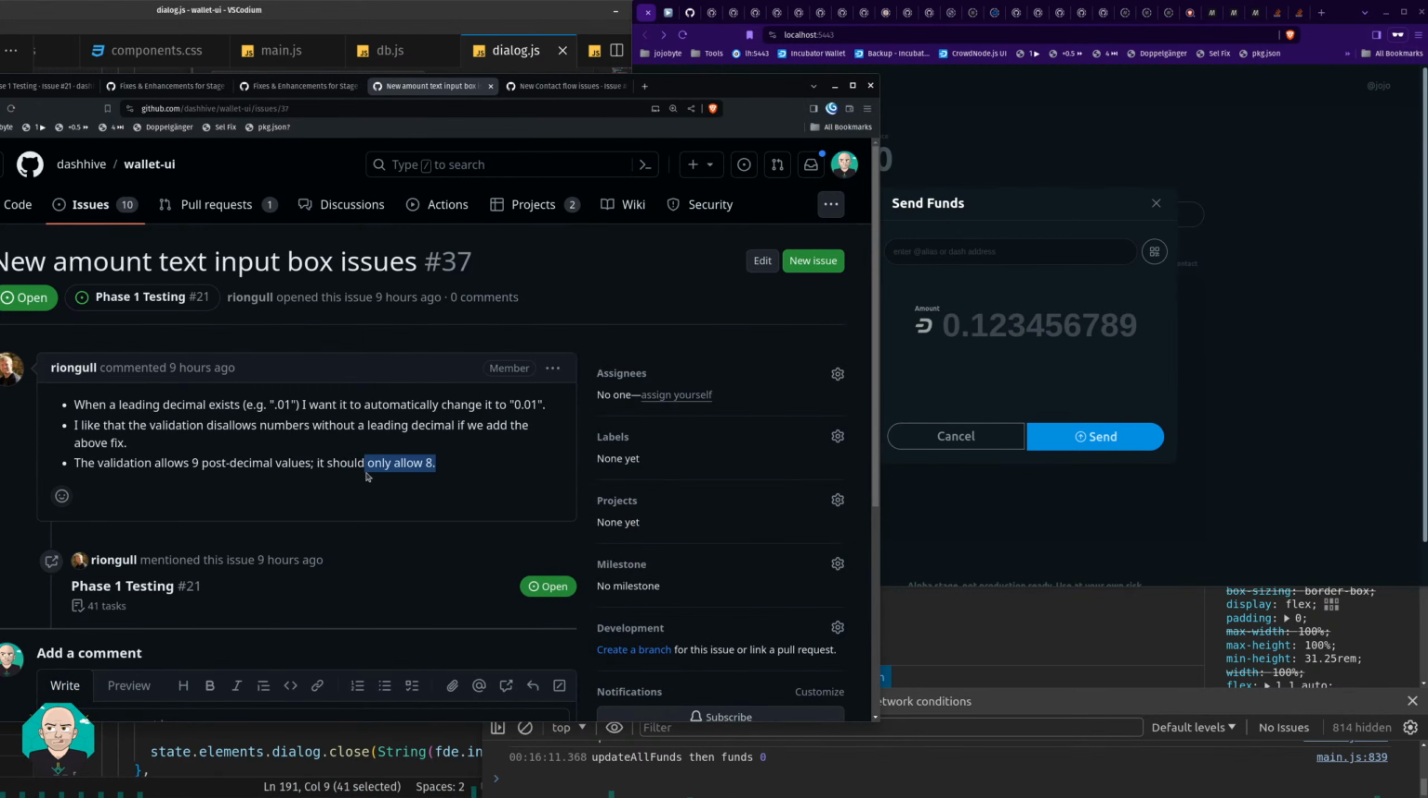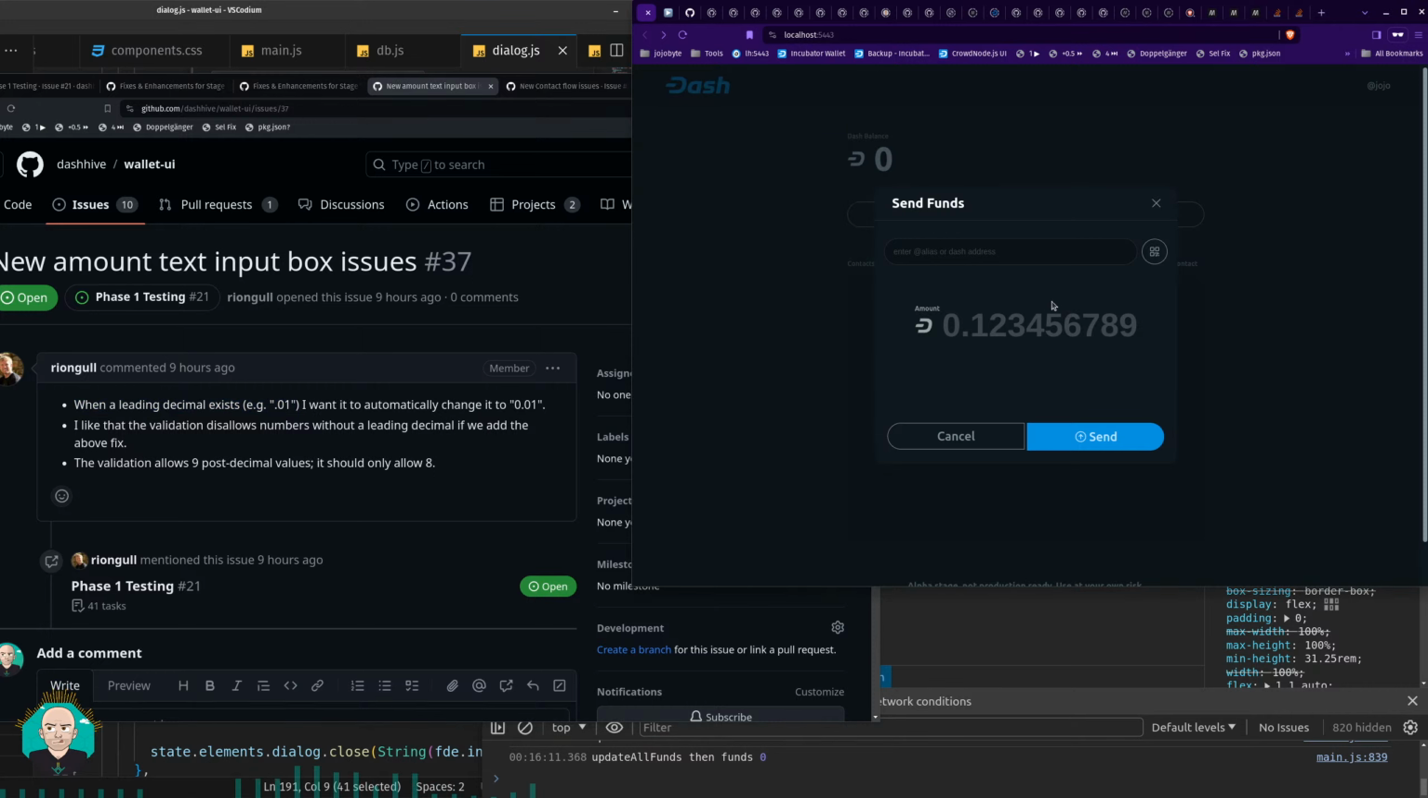So he's saying when a leading decimal exists, 0.01, I want it to automatically change it to 0.1. So if I do that, he's saying we should adjust that.